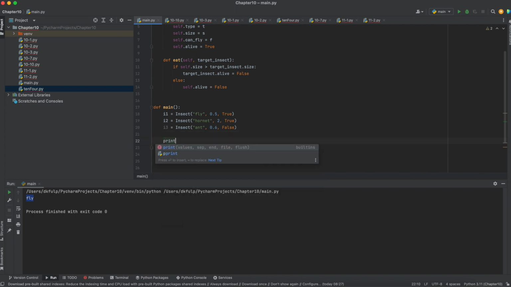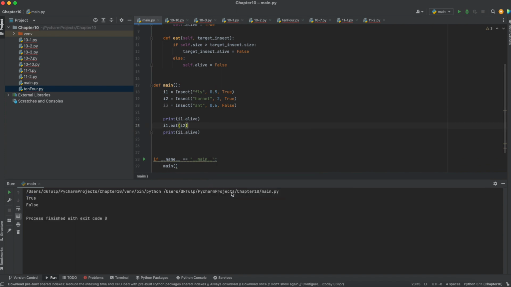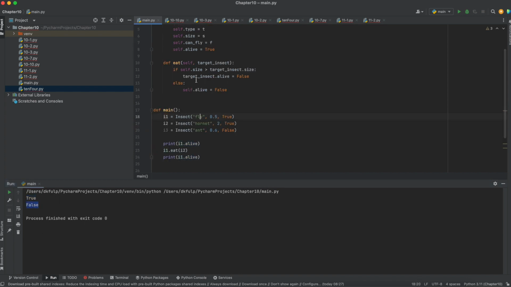If I come up here and I print i1.alive, and then I print it down here as well, we can see the difference in the changes that occur. If I run this, you'll see that before we try to eat the hornet, the fly is alive. After trying to eat the hornet, the fly is not alive. What happens? The fly has a size of 0.5. That's self.size in this case. That is not greater than the target insect, which is i2.size, which is 2. So because the fly is smaller, it doesn't survive the actual encounter.